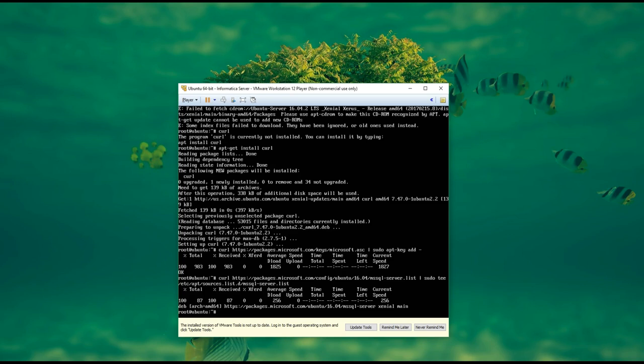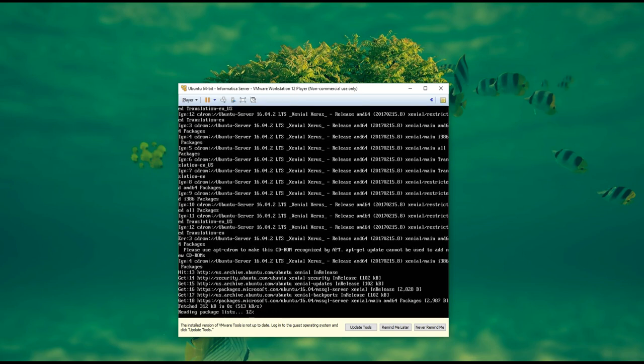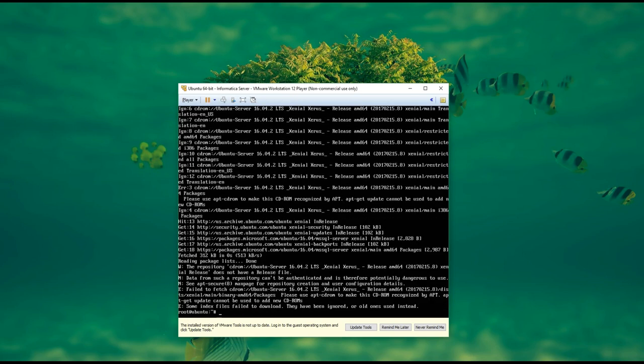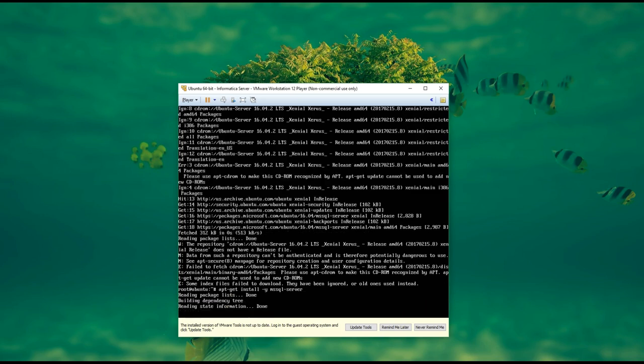So from here, we're going to do another update. So apt-get update. And now we're ready to install Microsoft SQL Server. So we'll do another apt-get install -y mssql-server.